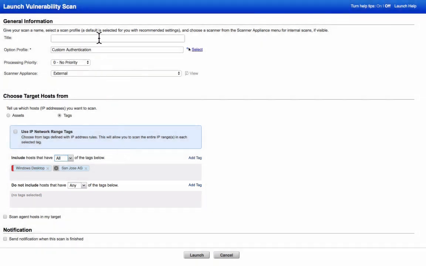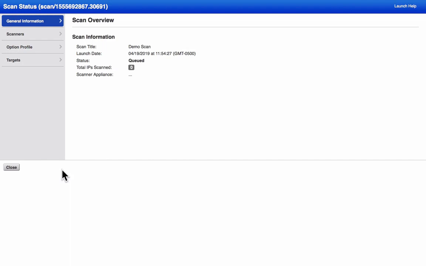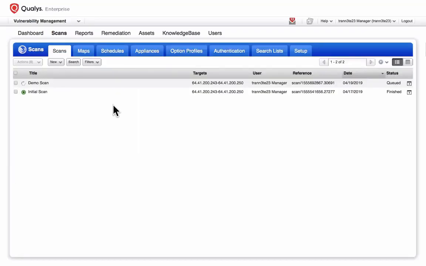Before launching my scan, I'll give it a title that will make it easy to identify, and then click the Launch button. You can monitor the progress of your scan using the Scan Status window that is automatically displayed. Or if you prefer, you can click the Close button and monitor your scan from the Scans tab.